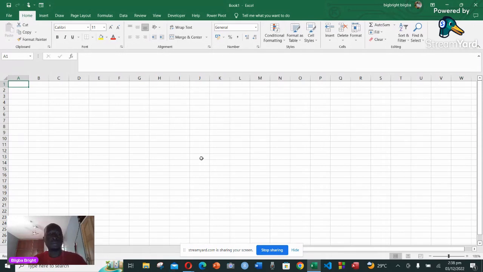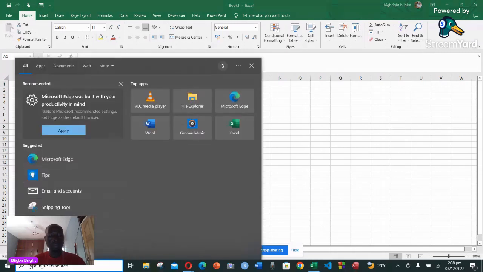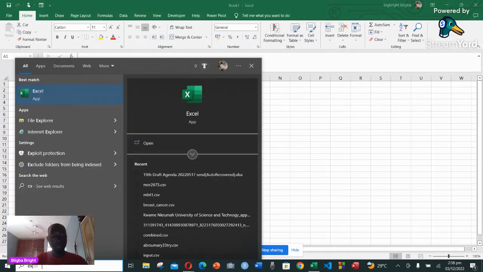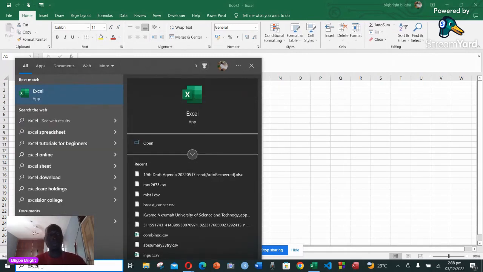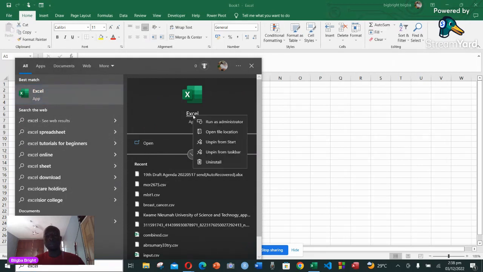So if you're using Windows 10, I'm using Windows 10, then it's very easy. You just go to the type here to search box, and then you type Excel. By the time you finish typing Excel, Excel should be there. Then you can launch it. Either you double click it or you right click it, and then you just open it.